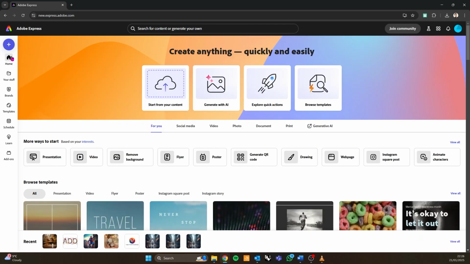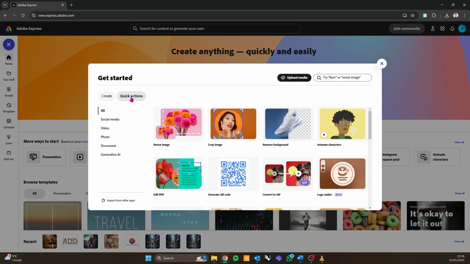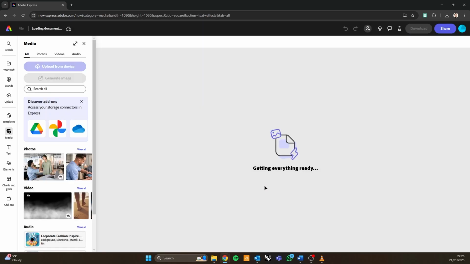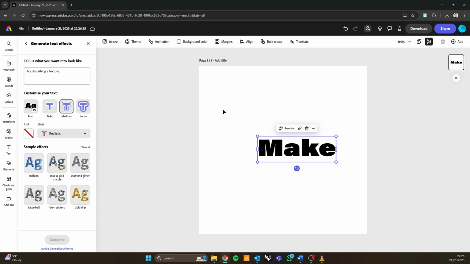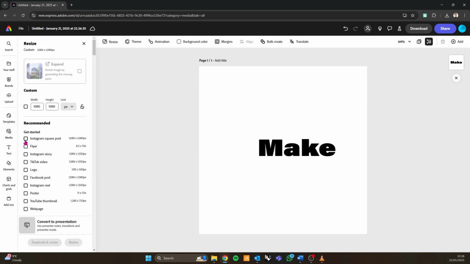Now, if I come back to the home, click on my little blue purple icon, go to quick actions and scroll down, I can go to generate text effects. Now I think the first thing, I'm not happy with the dimensions of my page, so I'm going to click on resize. Again, there's a number of different options we could choose here. I'm going to choose Instagram Reel, which is 1080 by 1920. In fact, I think that's going to do that height ways. I want 1920 by 1080, so let's not choose that one.